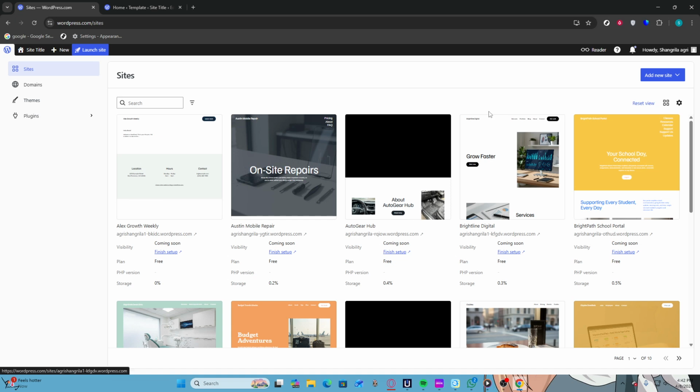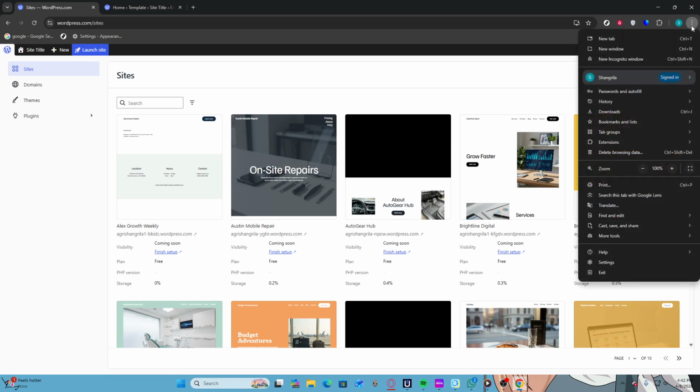For this tutorial, we will use Google Chrome. Once the browser loads, locate the three vertical dots in the upper right corner of the window. These dots represent the menu button, which provides access to various settings and options. Click on the three dots to reveal a drop-down menu.